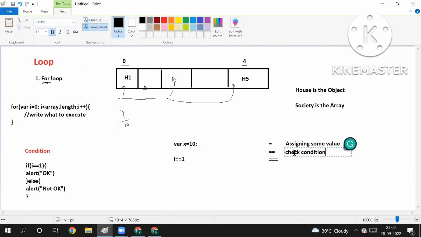Condition means that the value matches or not. Like i equals to 1: is the i value matching with 1 or not? It is checking.